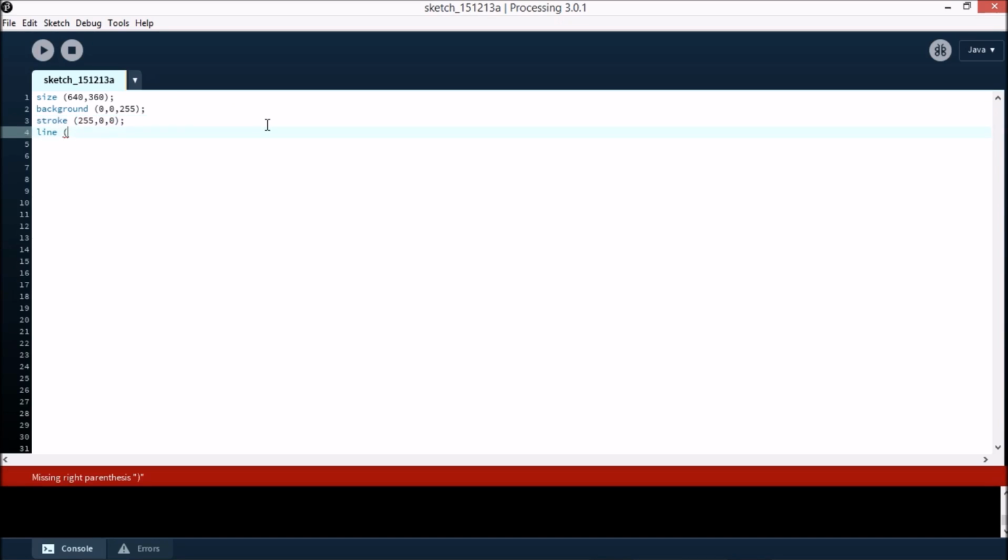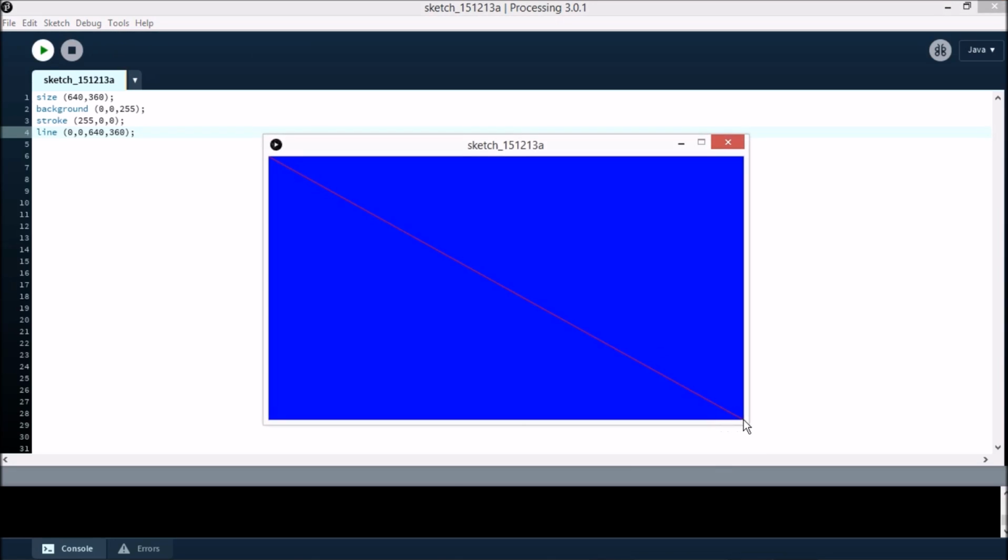And then you do the line from, I'm just going to do this for an example, but you can do it from anywhere on the side of the screen. So 0, 0, which is the top left corner of the screen, to 640, 360. And that is from the top left to the bottom right. And it should have a red line from the top left of the screen to the bottom right.